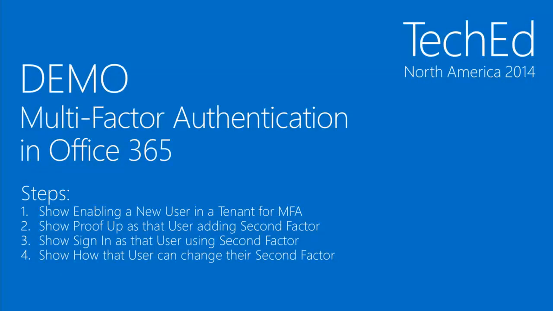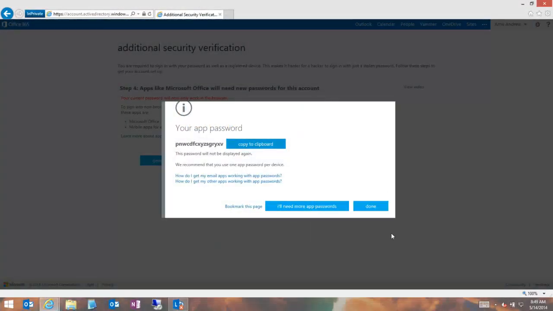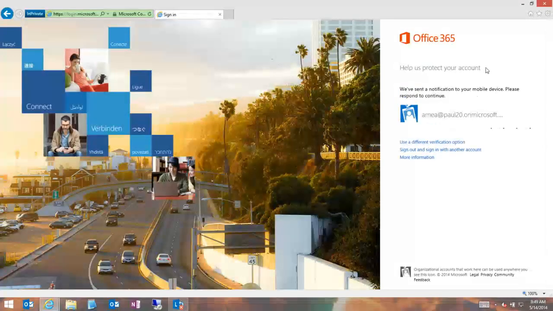Oh, I want to show you how the user can change their second factor. Should we take a look at that? Sure. Yeah, let's take a look at that. So my user's done here. Let's go ahead and we've finished now, and so it's signing the user in. And at this point, you're required to use a second factor. I heard a ding dong here, which means I've had an app notification. I'm asked to verify. So I'll hit verify here. And then as soon as I hit verify, I'm allowed to sign in.